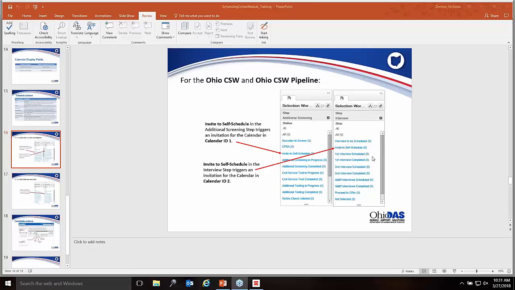So where that's important is within your standard Ohio CSW or Ohio CSW pipeline, you can have 2 self-scheduling calendars. Within the Ohio CSW interview only, you can only have 1.